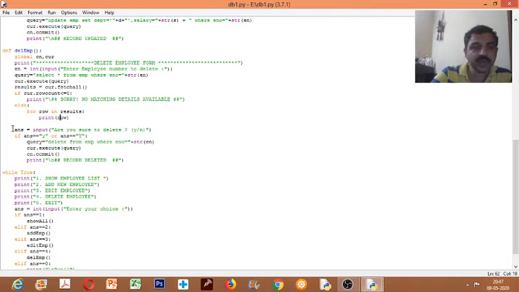After displaying, we are asking the user to confirm. Here we are again asking ANS equal to input, are you sure to delete? We are confirming with yes or no. If the answer is yes, capital Y or small y, then we want to delete it. So how do you delete? In SQL the query for deletion is delete from table name, then conditions. So here: delete from EMP where employee number equal to the employee number the user entered. So this is the query.